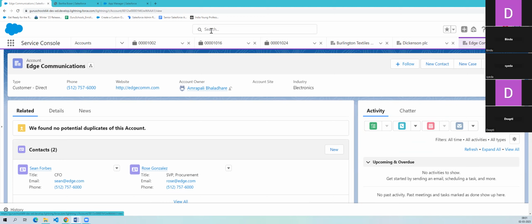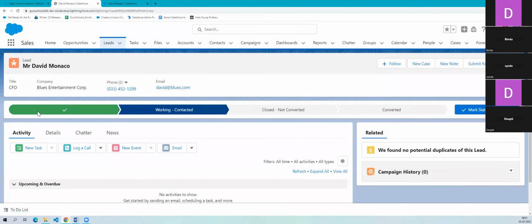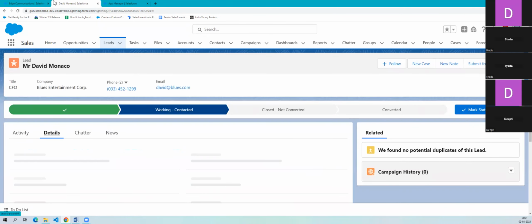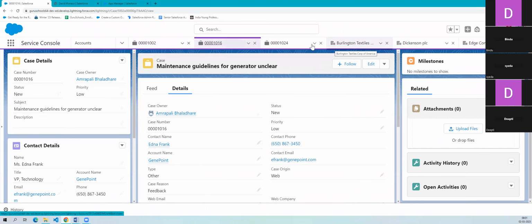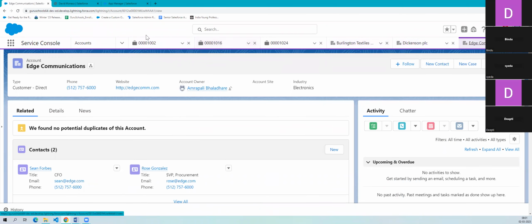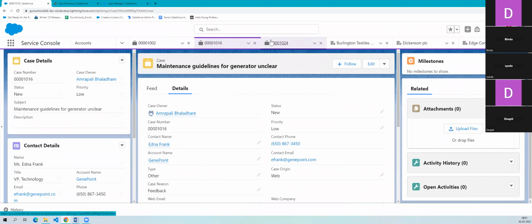So this is the only difference between console and standard navigation. In standard navigation, we have tabs like this. We can open one record at a time, right? But in console navigation, tabs will be hidden like this, and we can open multiple records at the same time. We can switch between multiple records without changing the page or anything. This is the only difference.